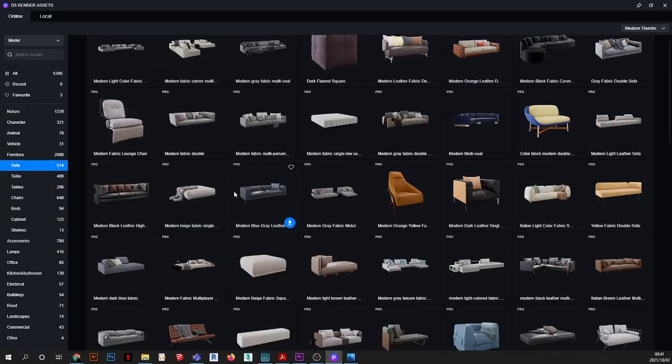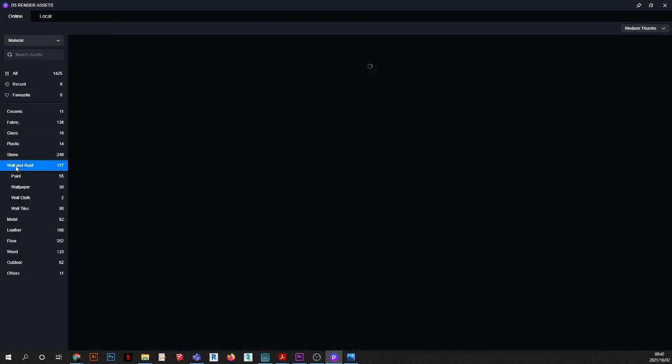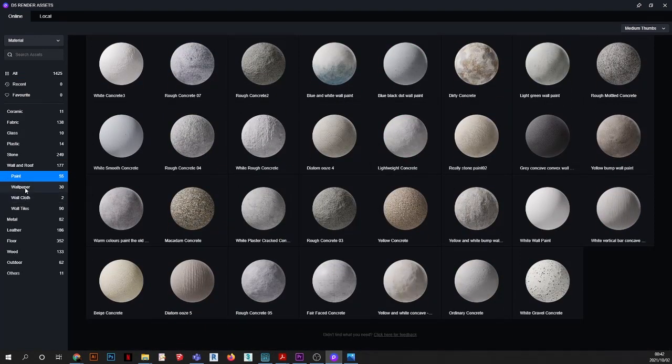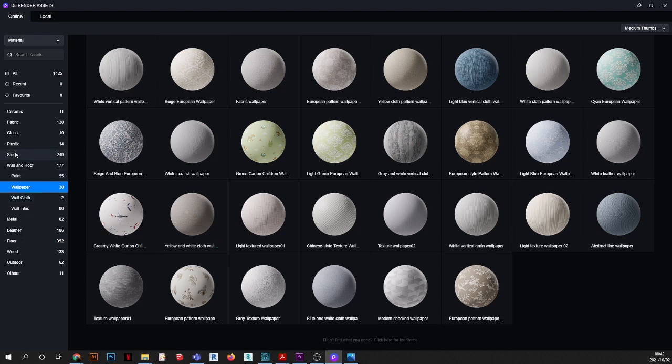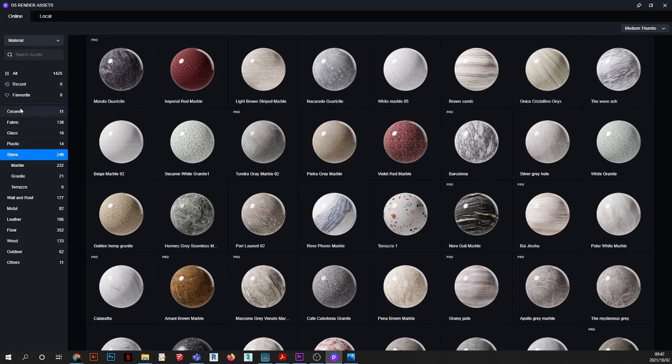And if I go to materials, this is something that we also mentioned, and they've listened. We mentioned that they should really organize their materials well, and now you can see they have walls and roof, and they have paint. And if you go there, you have wall paint. So yeah, stone, you've got marble, granite. They've really arranged the materials quite nicely.